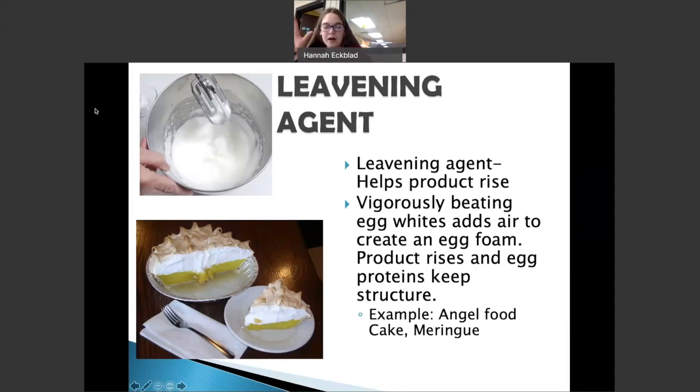So the product will rise, and when it is cooked, again, that denaturing of proteins takes place, so they will stay in that shape. They'll harden, stay in that shape. Examples of using an egg as a leavening agent include angel food cake and meringue. Like this example of meringue pie.